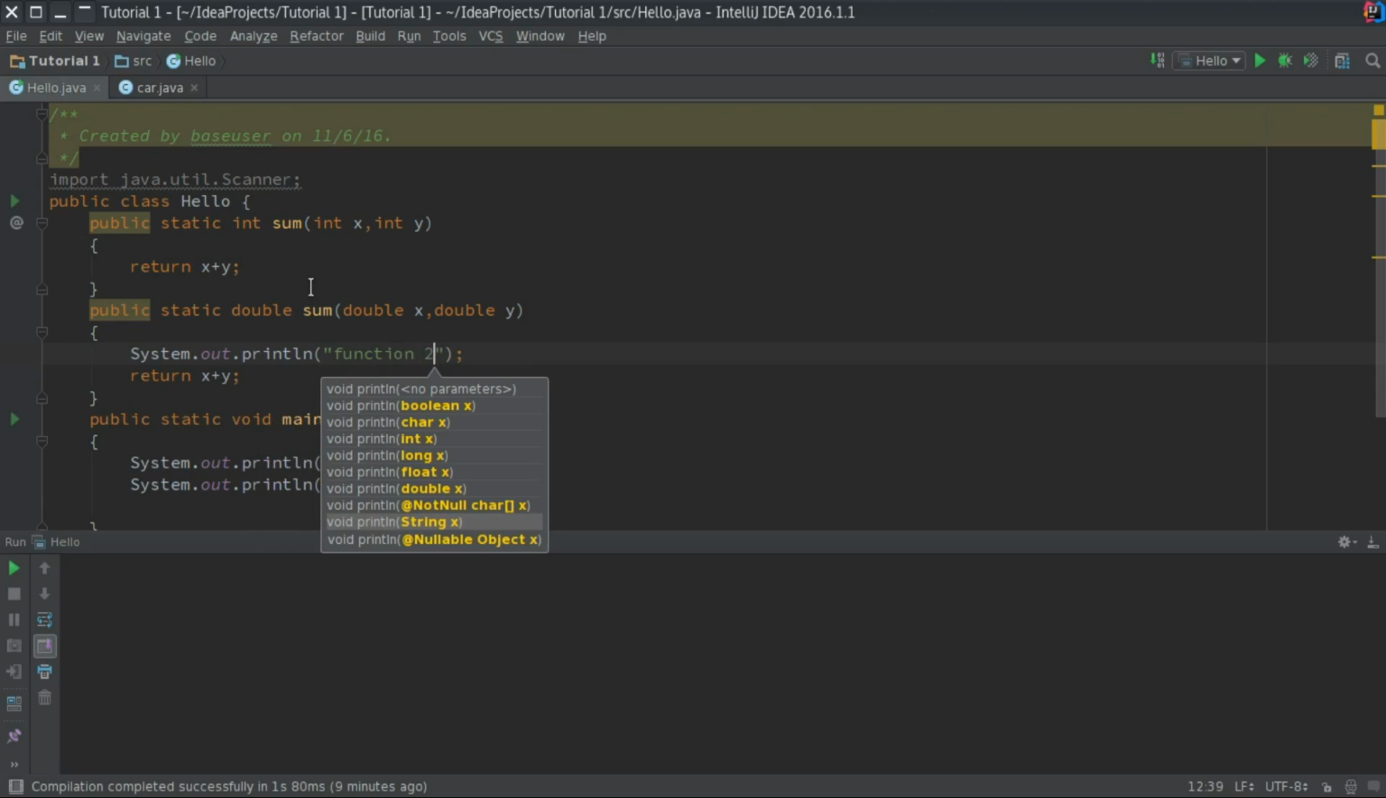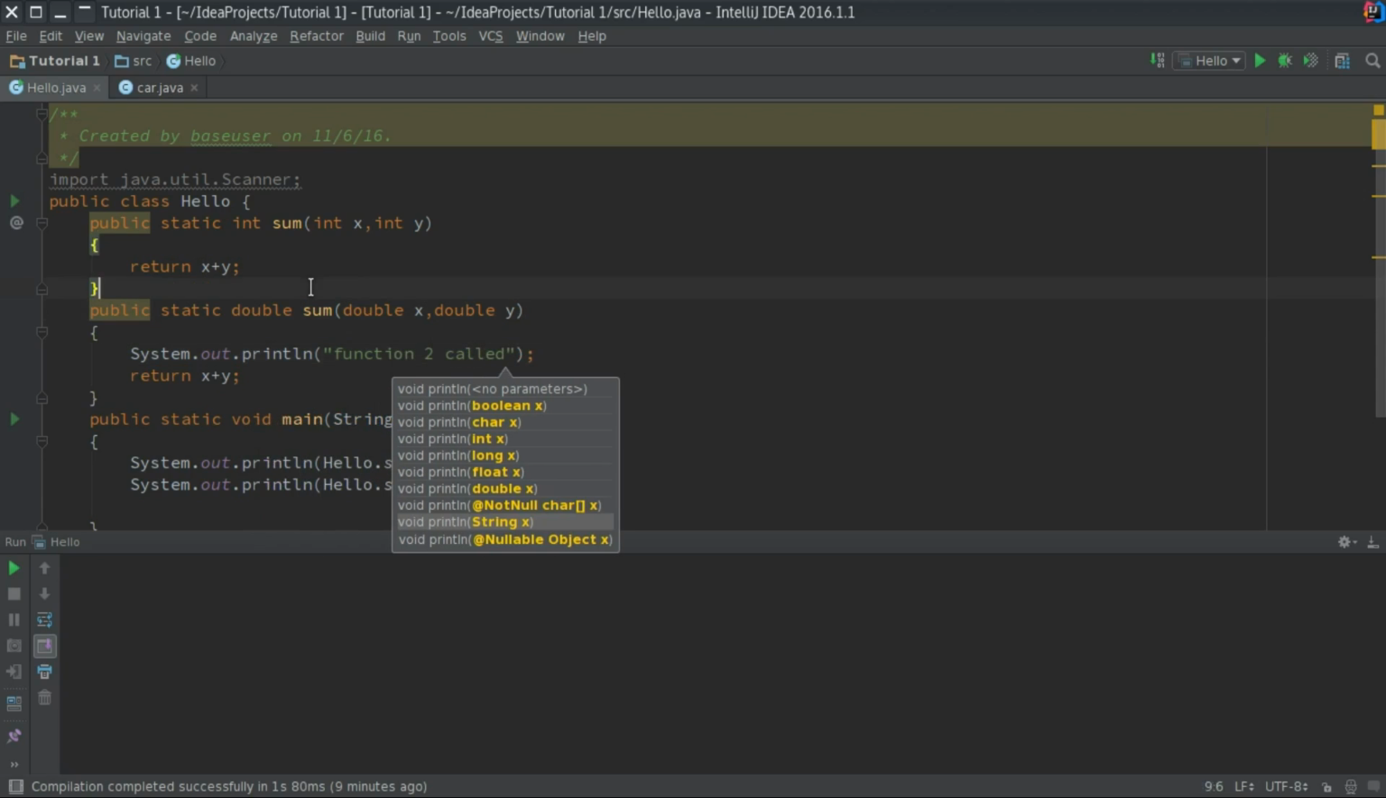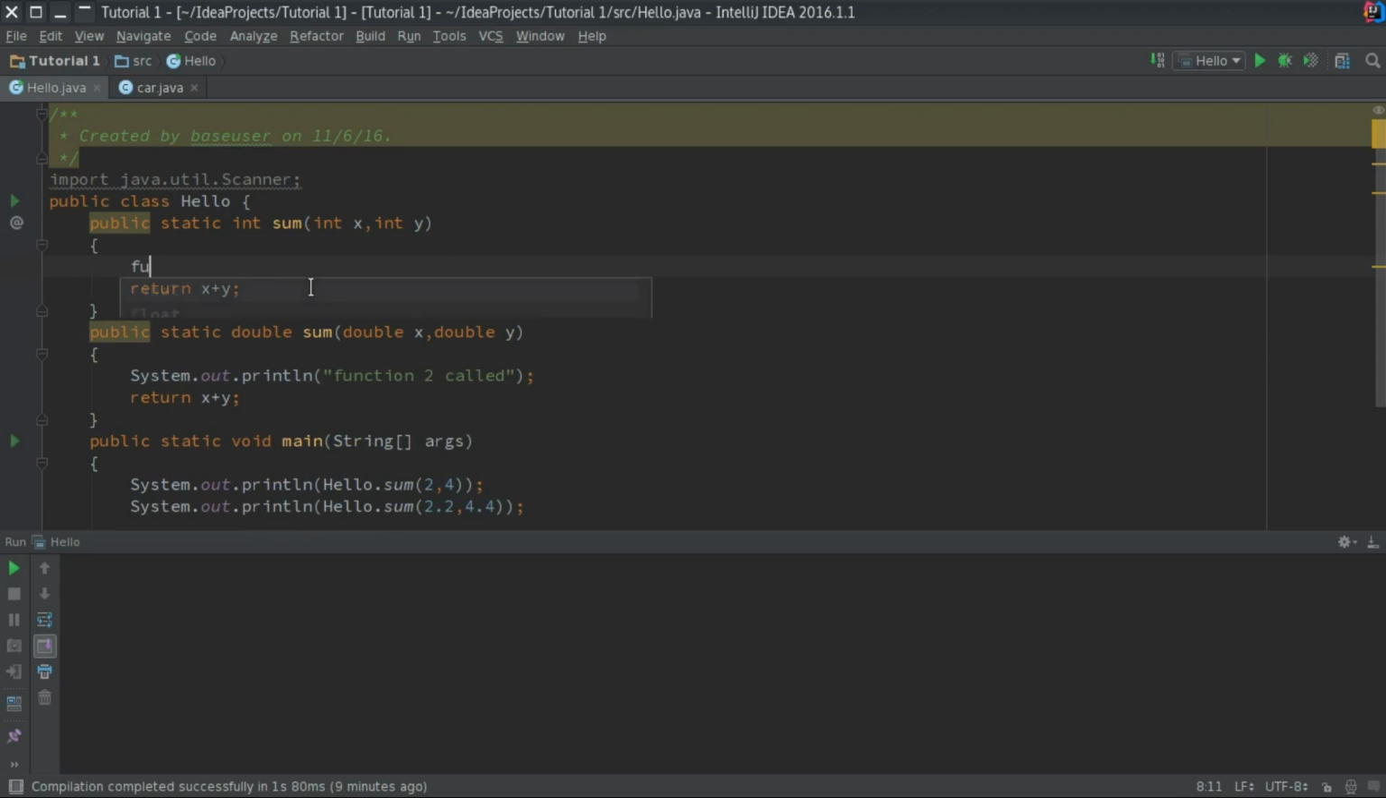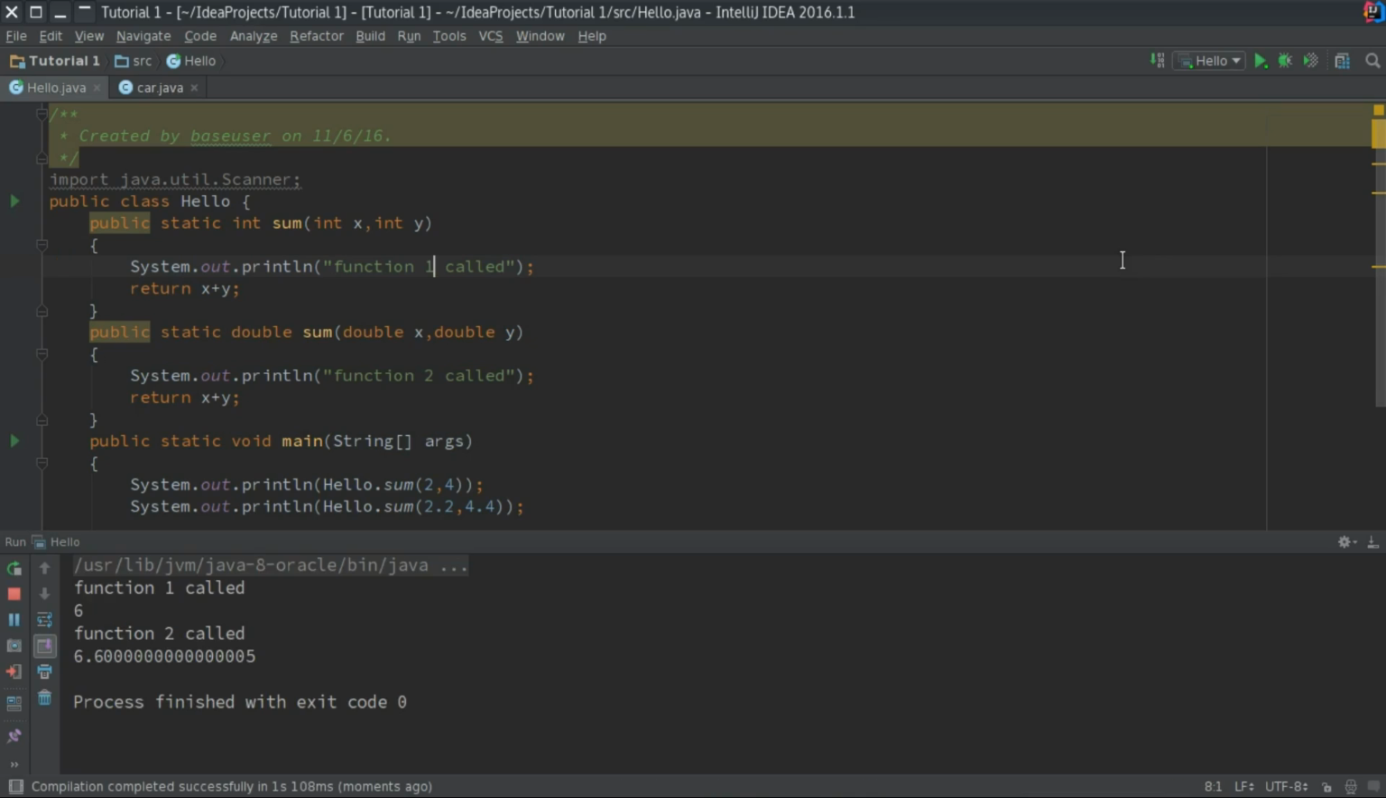Function 2 called, and similarly we can print function 1 called. Okay, now if I run this, see what happens. The thing is, I'll get this 0.00005 later, in the next video, when I will discuss the precision of doubles. So let's just get to this thing.